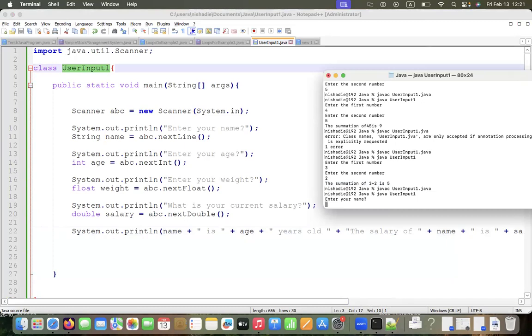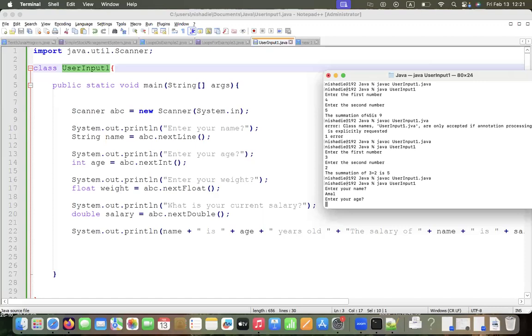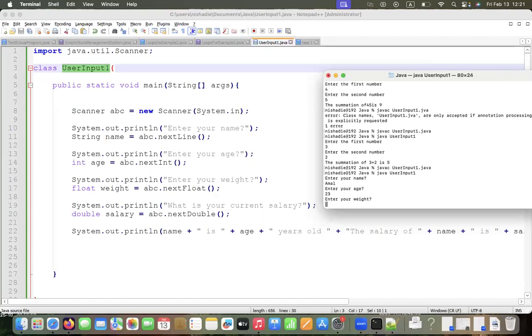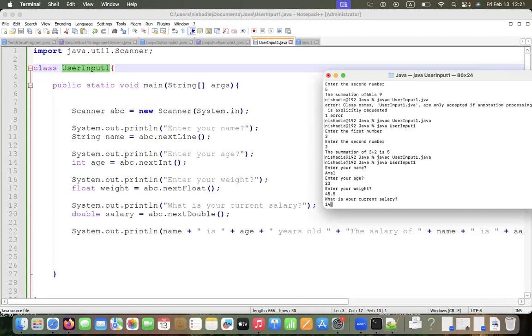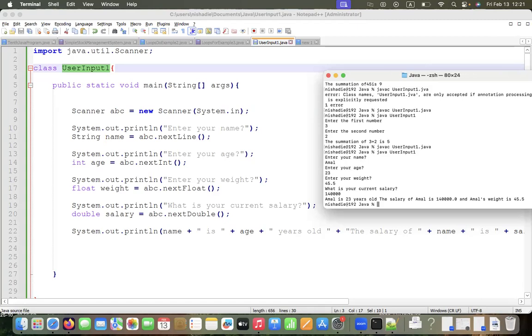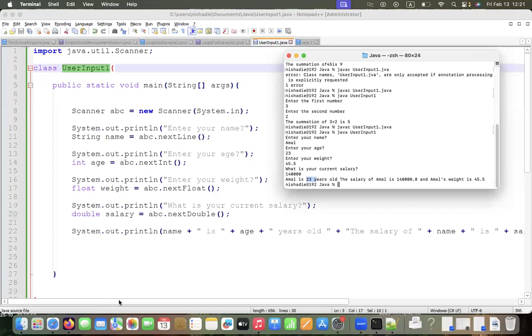Right. Enter your name. Let's take Amal. Enter your age. 23. Weight. Current salary. Something like this. Right. So now you can see Amal is 23 years old. The salary of Amal is 140,000 and Amal's weight is 45. So you can see I took all these entered values and nicely printed one single output.